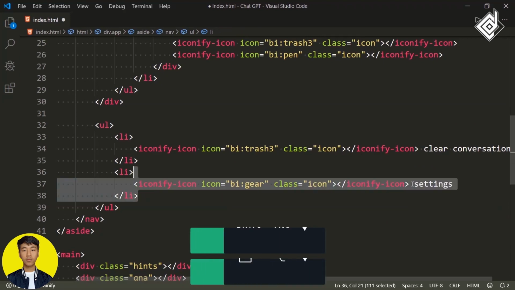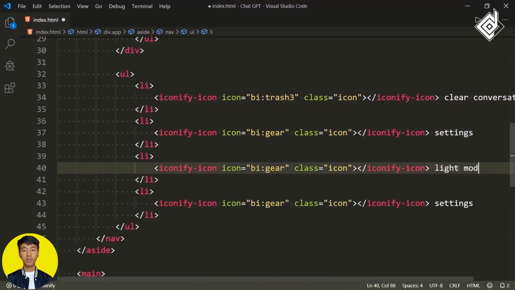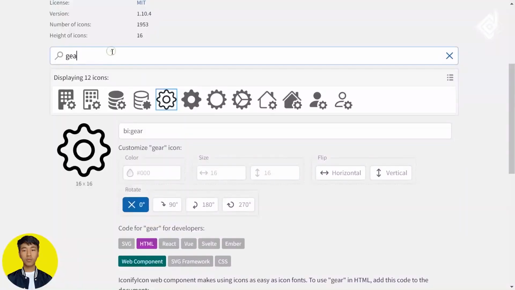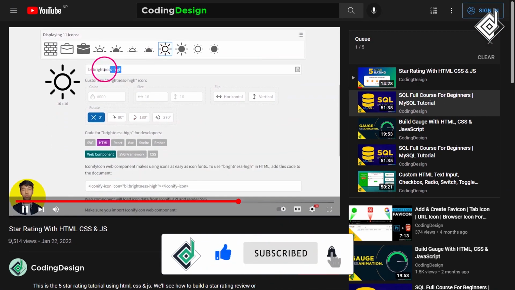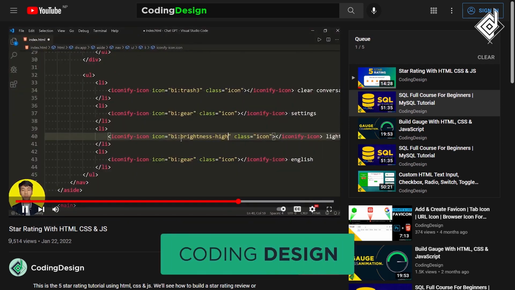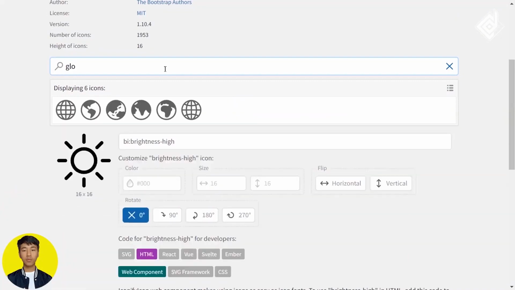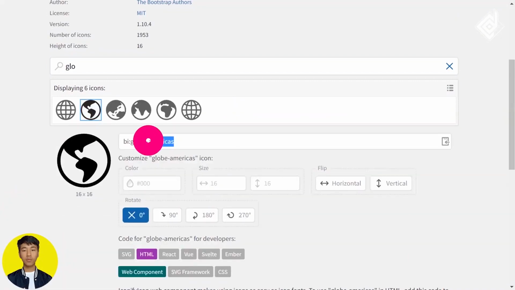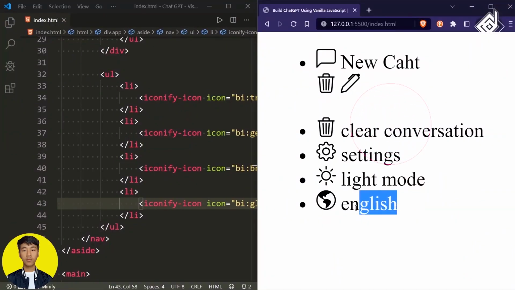Once again, you can select this code and duplicate it two times. And also let's change that name as well, okay? I'm giving light mode and English. So now if you have noticed there, we can just change that icon attribute's value in order to change any specific icon. So if I search bright, you can give that icon name brightness high. And also for the fourth icon, I want to give globe. So I want to give this globe Americas, okay? Now in your browser, did you see that? Now we are getting different icons.